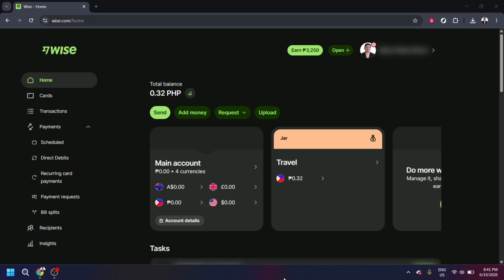All right, let's start. The first thing you want to do is log into your Wise account and click on your profile. That's usually in the top right corner, and it might be your name or just a little icon of a person. Just click that. Now, from that drop-down menu, look for the option that says Payment Methods and click on it.